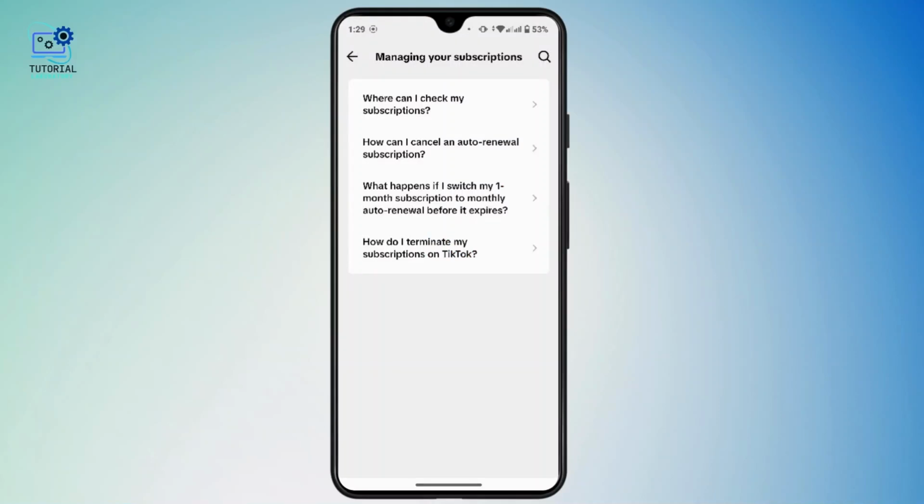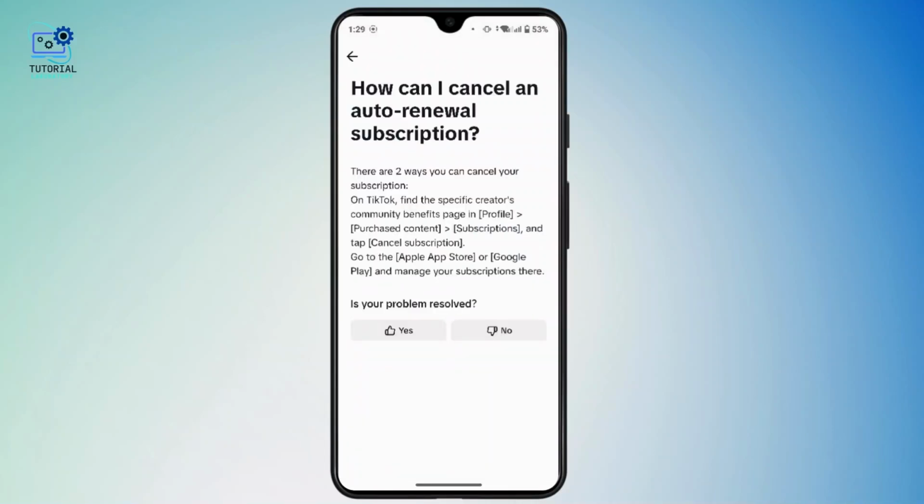Now under managing your subscription, there are more options, and the second one that says how can I cancel an auto renewable subscription. Tap on it. After you get to this page, you will have all the information regarding how to cancel an auto renewable subscription, and it says there are two ways you can cancel your subscription.